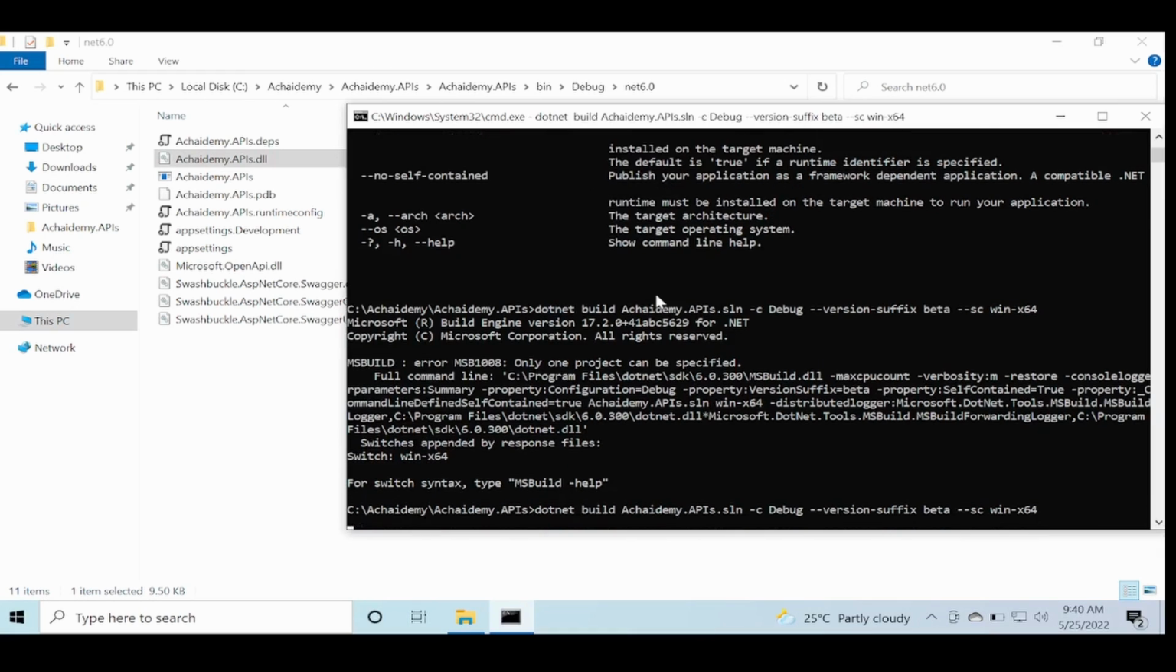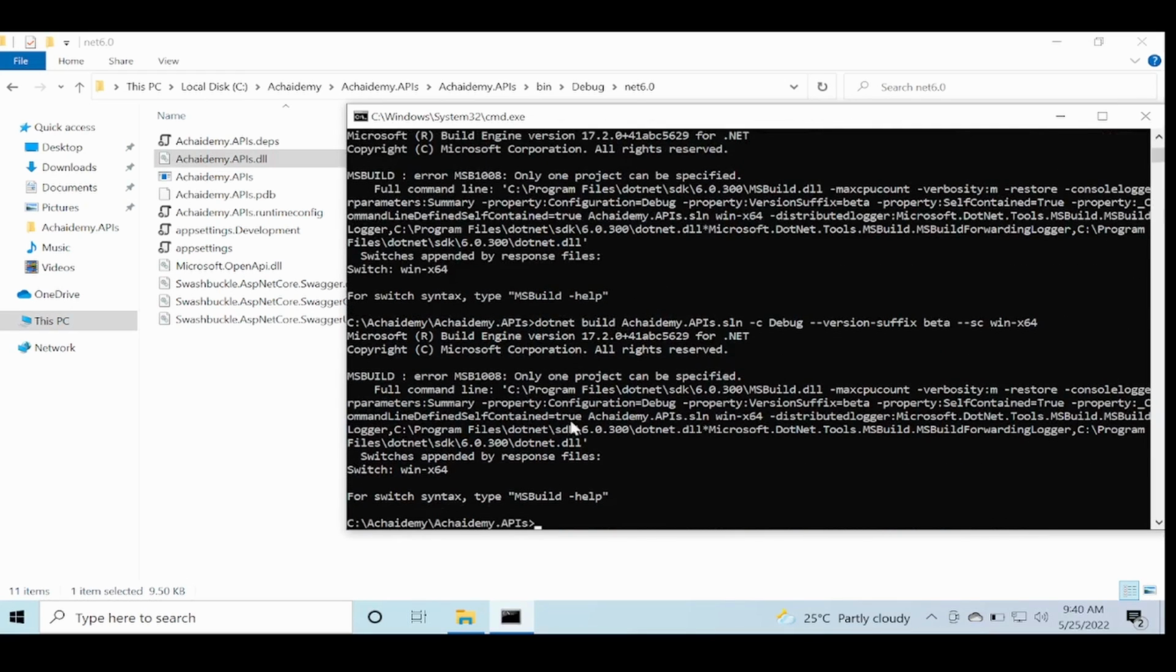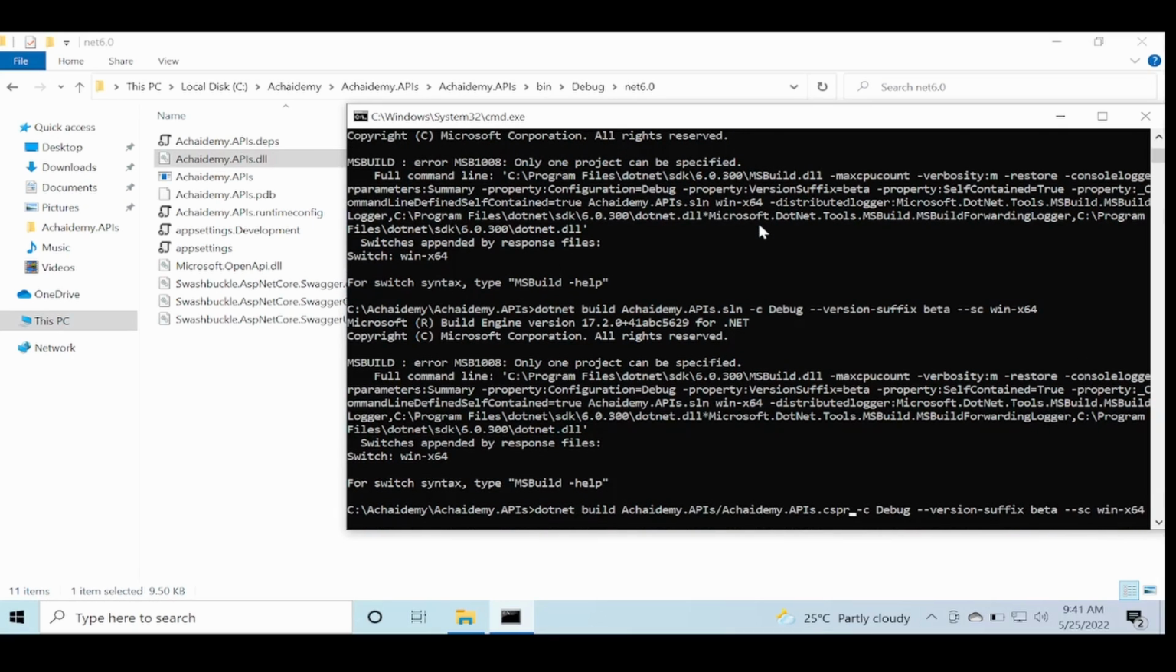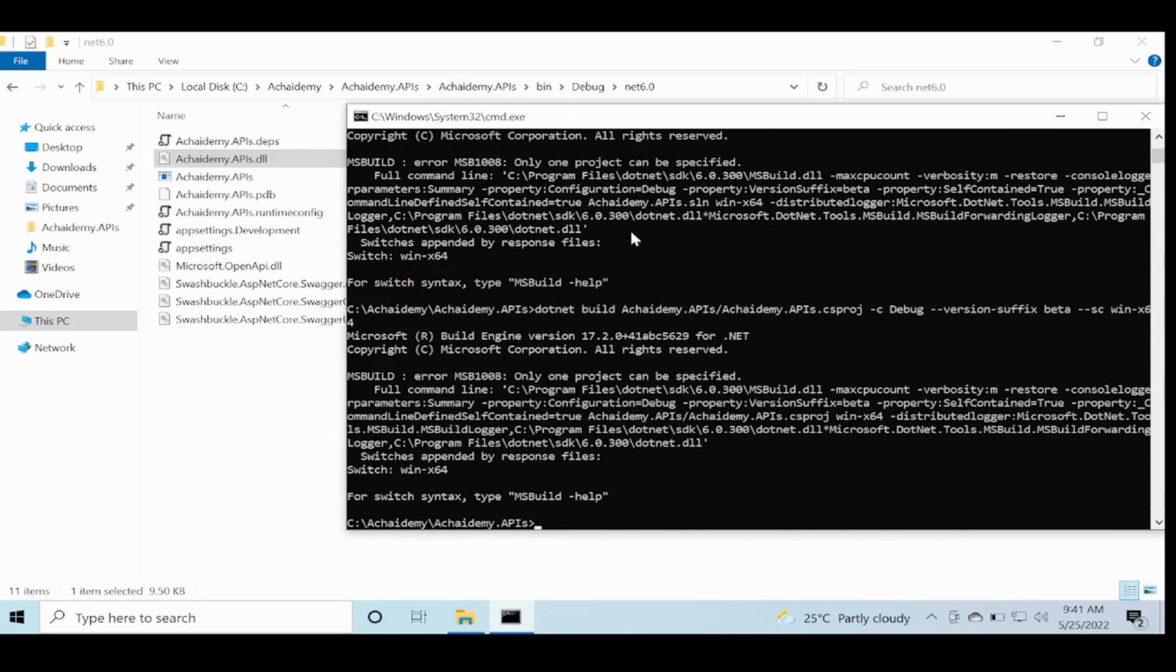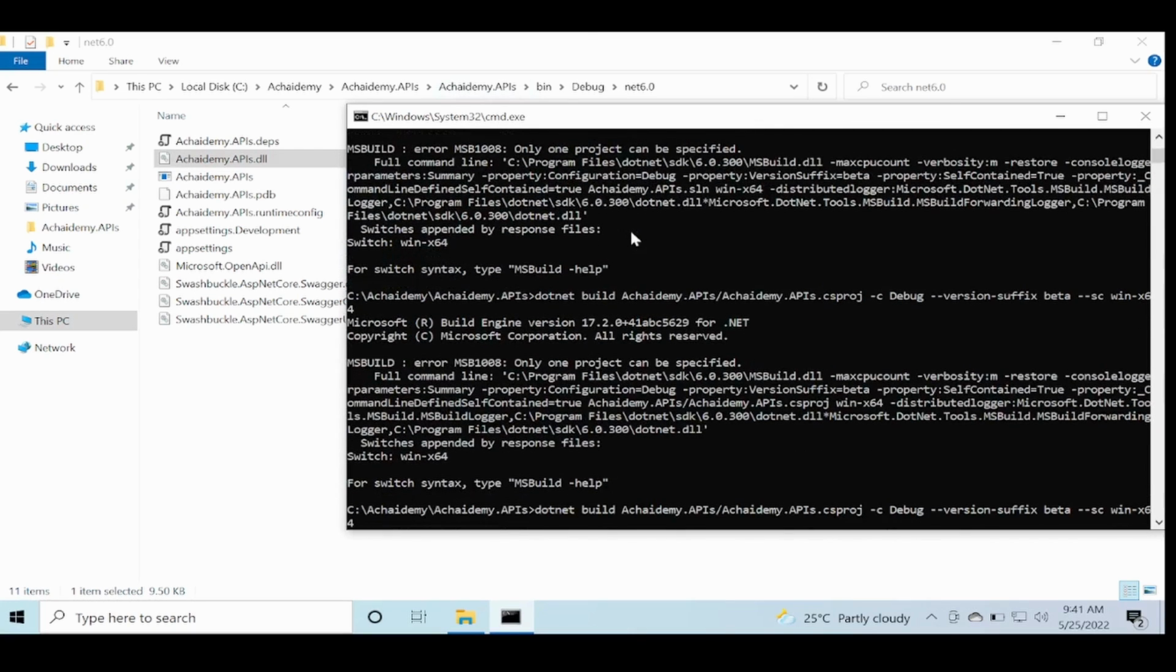Now what it says here is that you cannot specify this switch for a solution file, and it cannot apply to all the projects in a solution. So instead of specifying the solution file, I'll add this to academy.apis.csproj. Now I'm basically building the API project with my suffix.